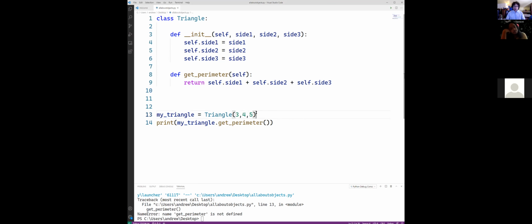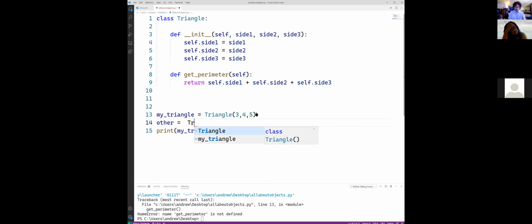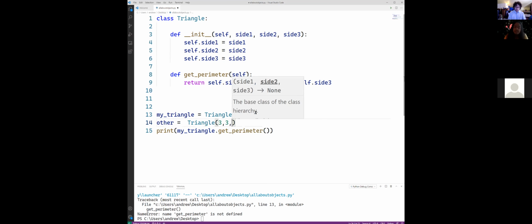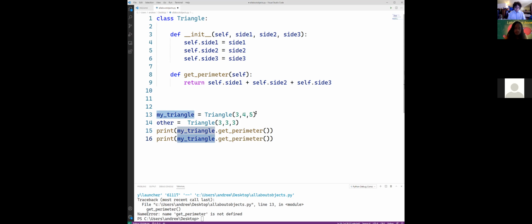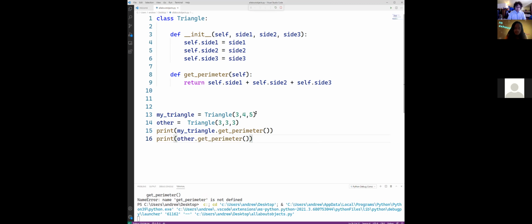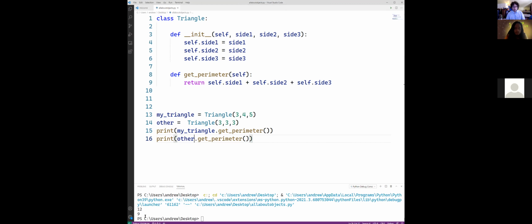We can build multiple triangles, like other is equal to triangle 3, 3, 3. And then I can print out that perimeter, and we'll get a different answer because it's a 3, 3, 3 triangle. So this triangle has 12. This other one has 9. Everybody following so far? Yeah. I'm never really sure about how slow to take this one.